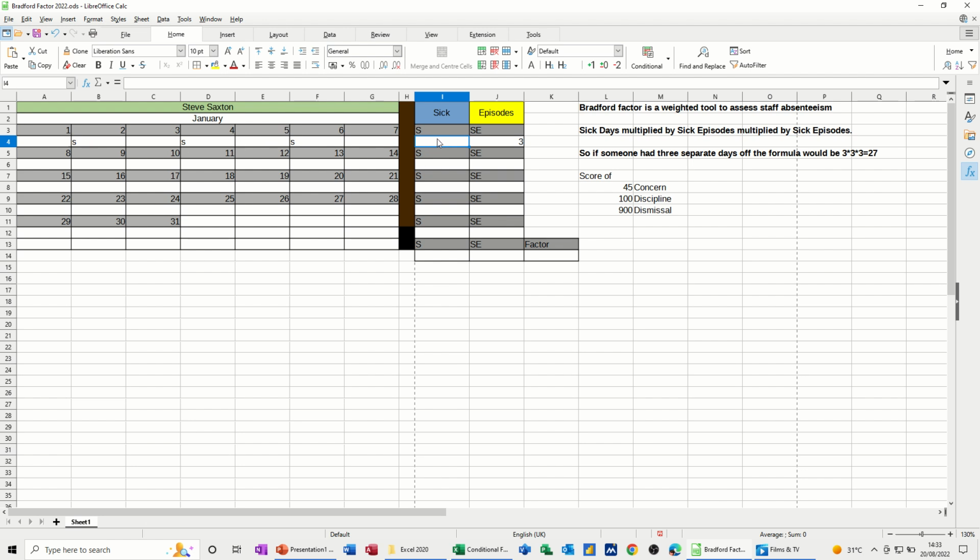So I can use the COUNTIF function for that. So if I go equals COUNTIF, open the bracket, look at that row, comma. Now I'm just going to put the S in quotes because then it will pick that up and it'll be easy for me to just copy this down. Close the bracket, click the tick, so that comes up with 3 occurrences and the 3 episodes.